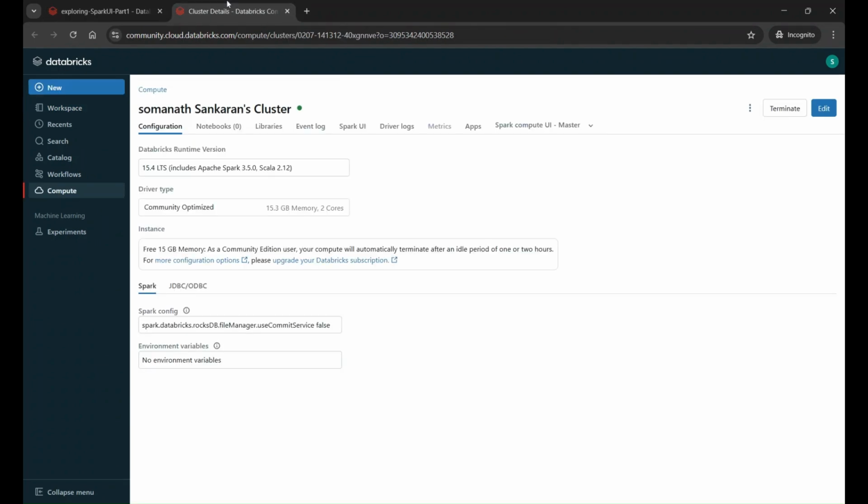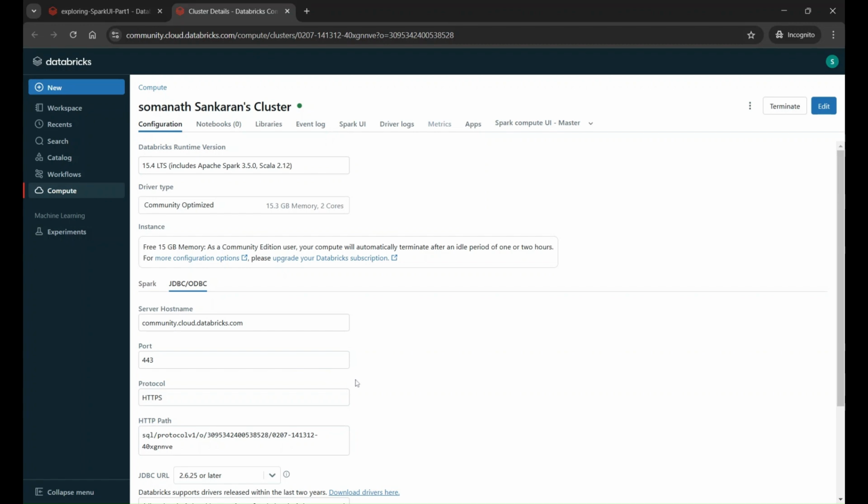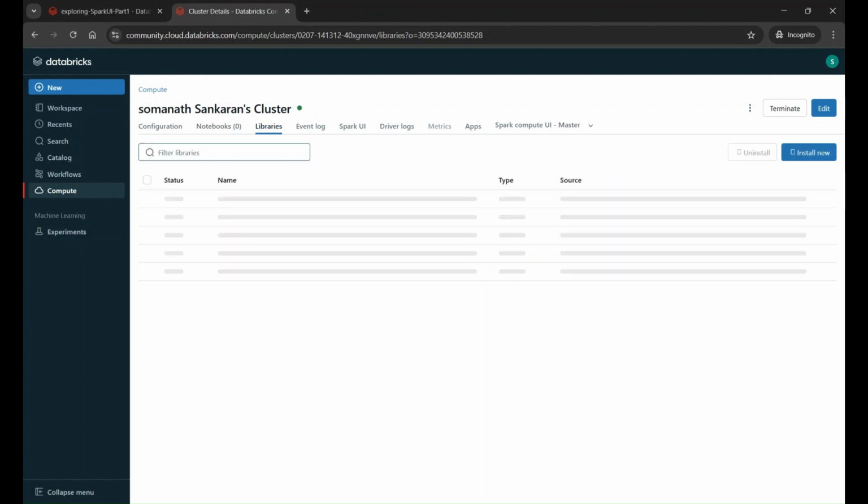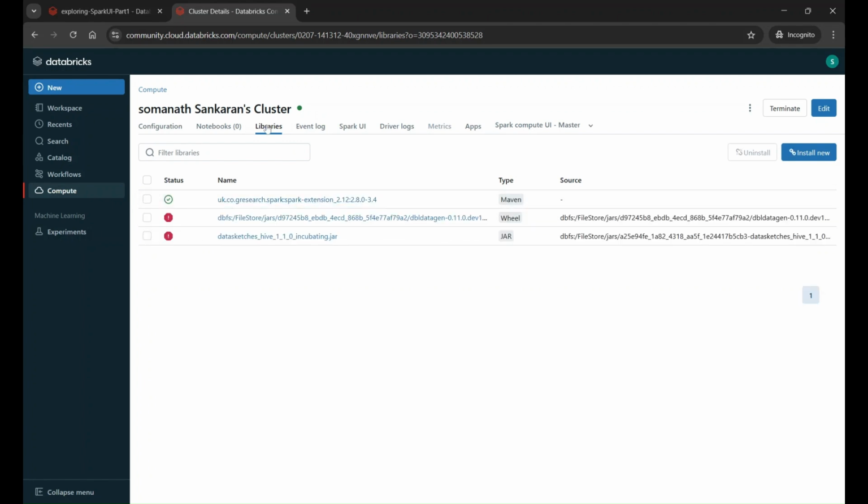So when you create a cluster, you have these seven tabs. Number one is configuration. This is where you will get the cluster runtime, the cluster configuration, and the JDBC properties, and how to connect to this cluster. These things will be there with your configuration. Then notebooks is the place where you attach a notebook, those details will be there. And libraries is the place where you will have additionally installed libraries. For example, for this demo we are using this library, which I will show you later.